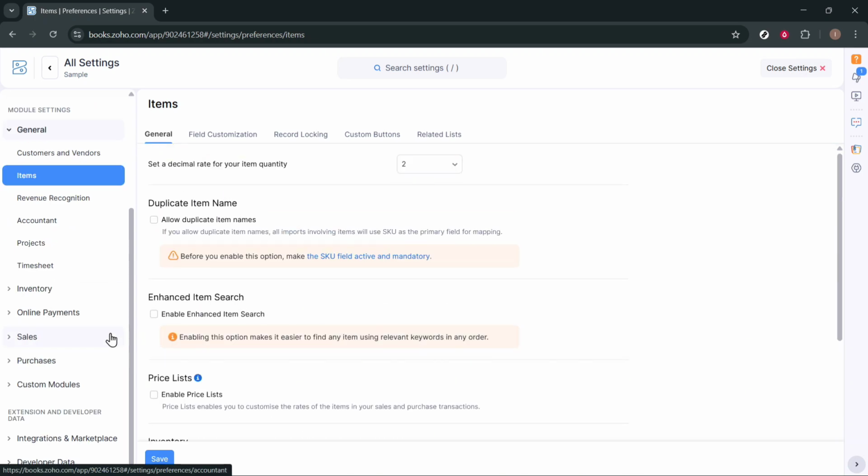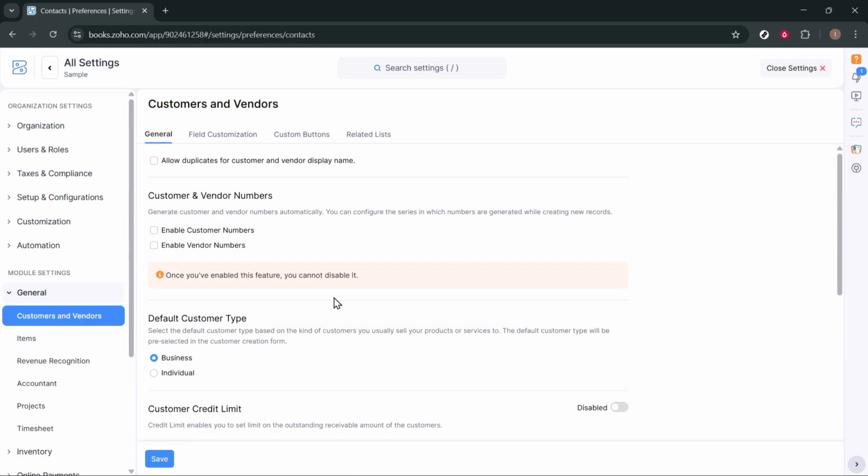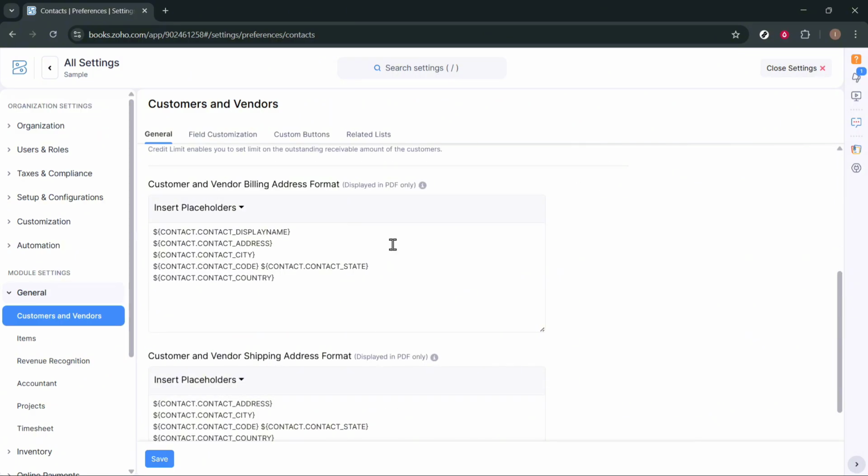So from here, go ahead and look for currencies, and here you'll see your base currency and options to add more. Turn on the multi-currency option. This unlocks the ability to add and manage multiple currencies.